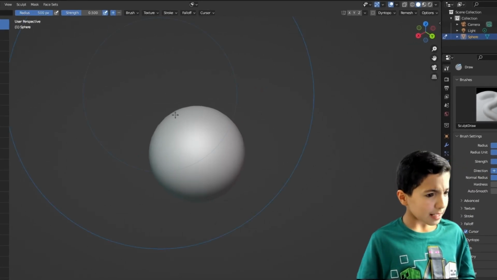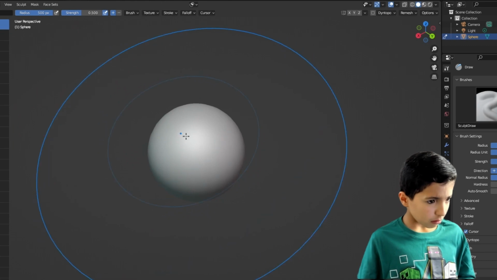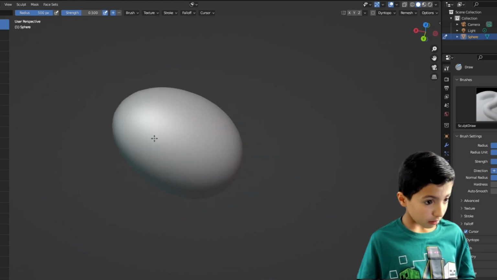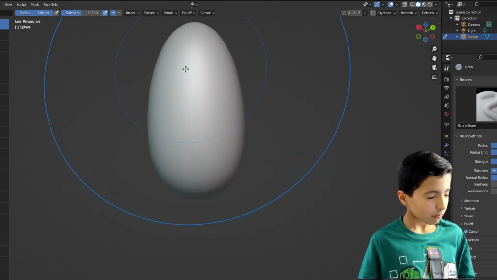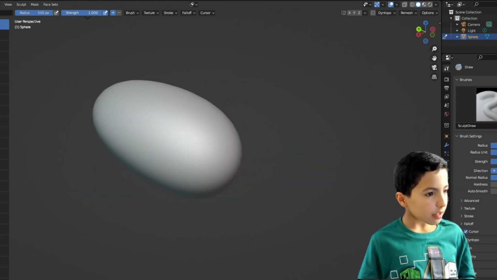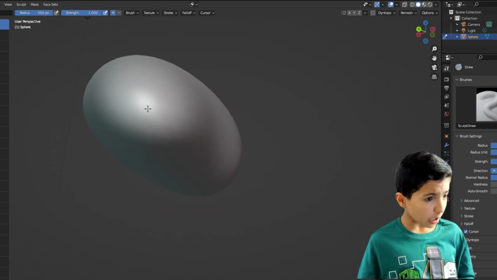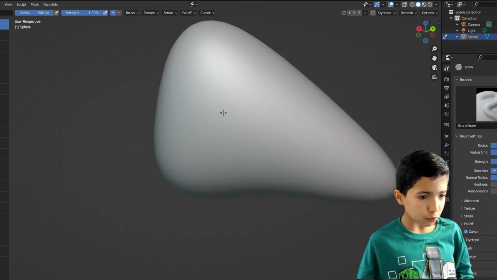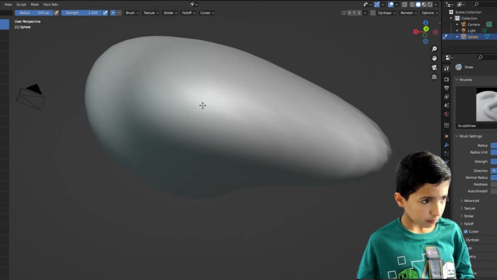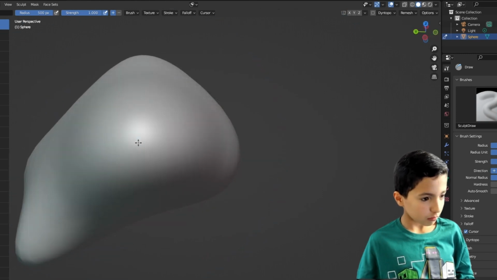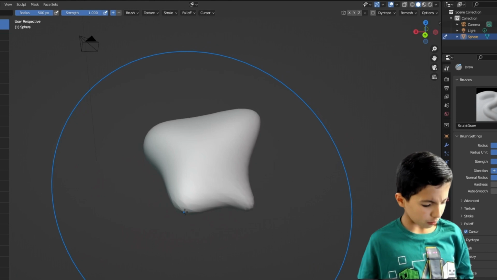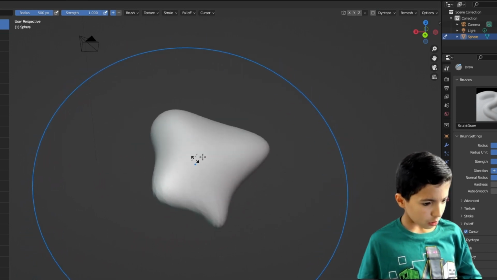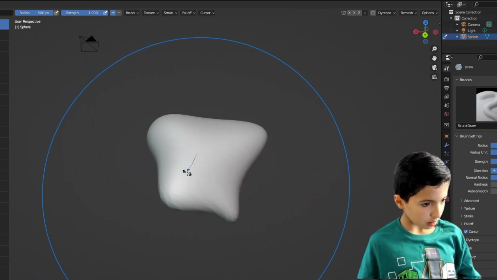So the radius is how big your circle is. Now you can make a capsule, or should I say an egg. Strength is just how much it's going to do that. So for example, here I made a tooth. Here you have the same things. You can rotate it.